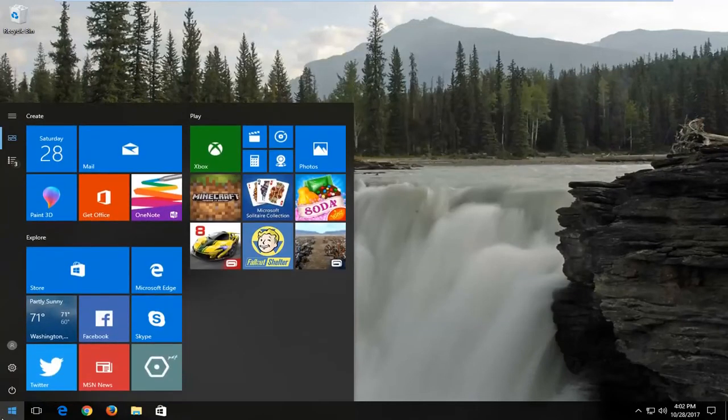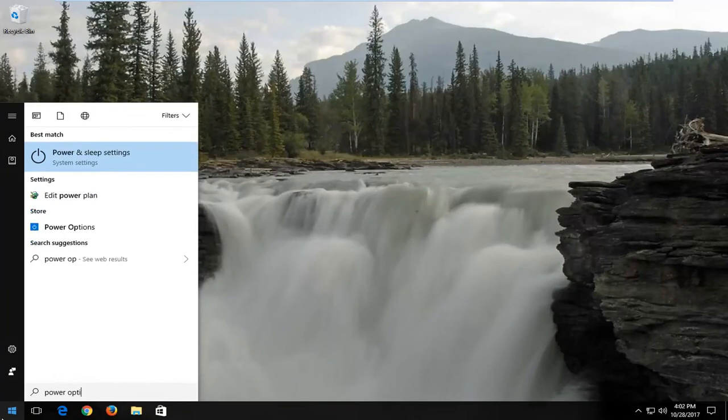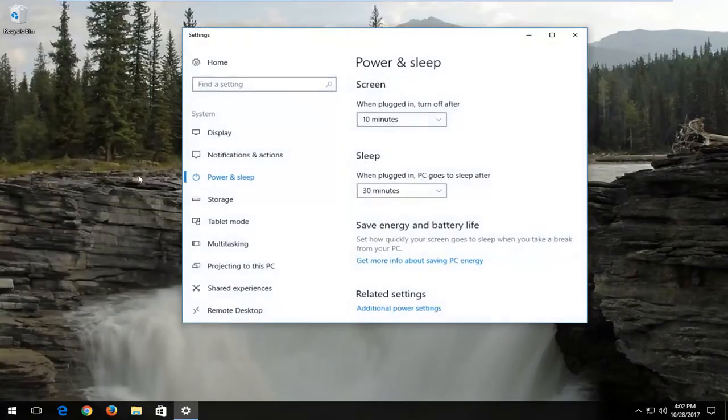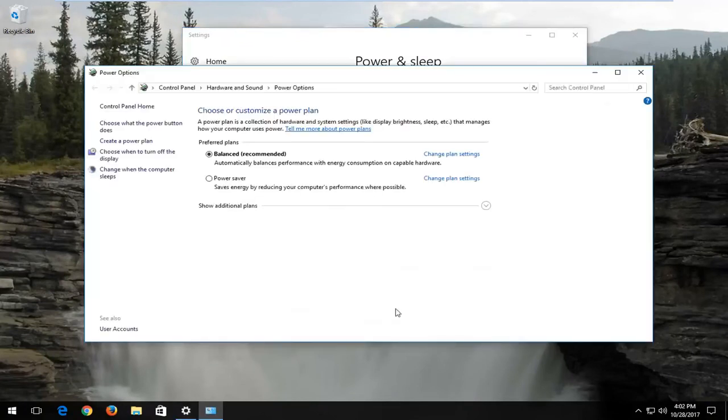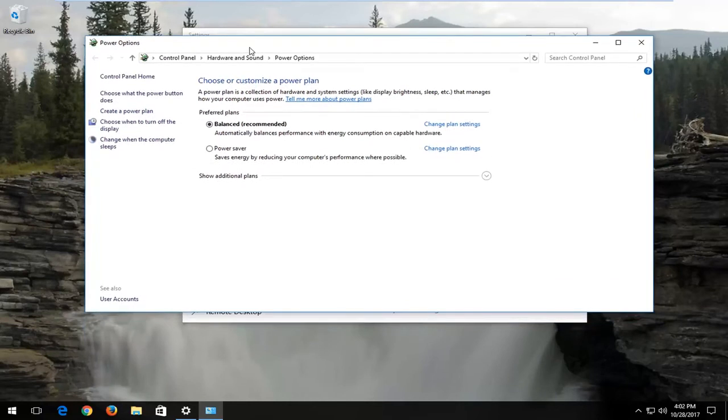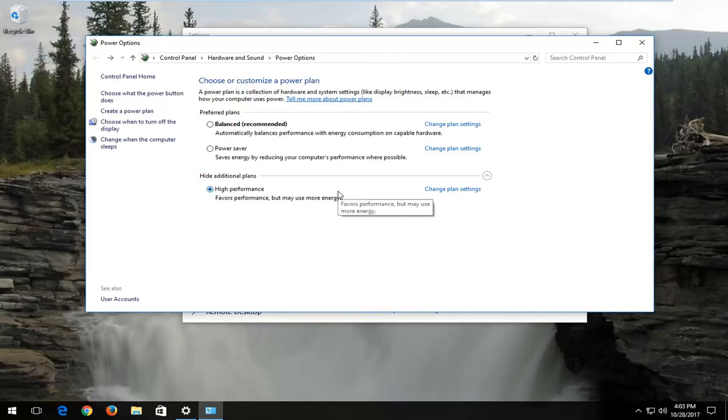Another way would be to go over to start menu and type in power options. Best match should say power and sleep settings. If you left click on that, and then you left click on additional power settings underneath related settings down here, I recommend showing advanced power settings here, or additional plans which would select high performance, which will favor performance but may use more energy. Now it might make a slight difference and I've noticed it in the past personally. Some people will disagree about that, but I believe high performance, if your computer is capable, you should select that.